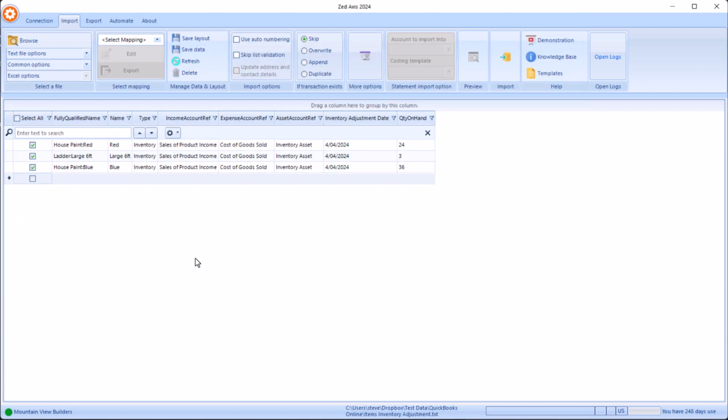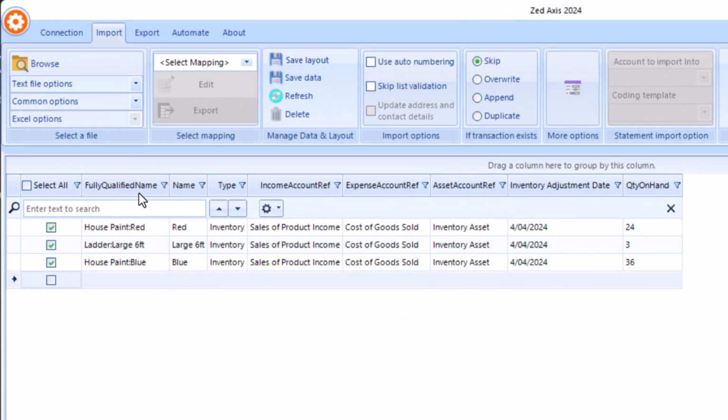So within that file, what you'll see is we have a column for the fully qualified name of the item. So that includes any categories. So we have a category of house paint, and then we have an item of red. We have ladders, and we have some blue paint as well. Now we also have a column for the type of inventory item that we're importing. In this case, it needs to be an inventory because we know they are stocked parts within QuickBooks. We have the income account, expense, and asset account for those.